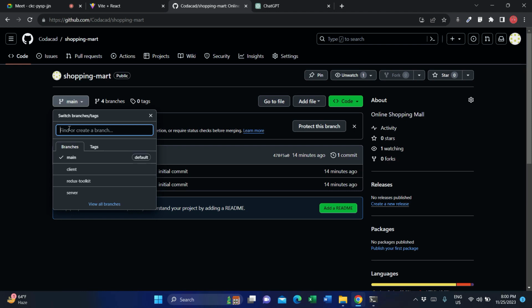So how many do we have? Main branch, clients, Redux toolkit, server. We will discover more about it. So now I have created 3 branches: client, Redux toolkit, and server. Actually, I do not have a better understanding of Redux toolkit.